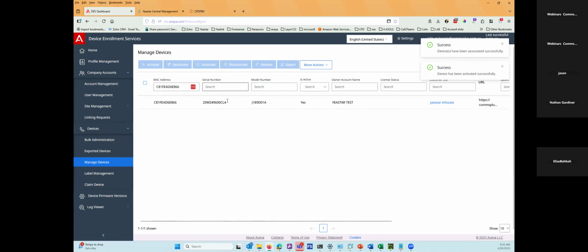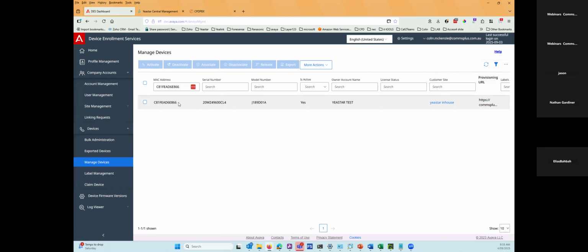All right, so all I have to do now with that phone, if it was brand new, I would take it out of the box, plug it in, and it would automatically contact DES. Remember when you plug a phone in, what's it say on the screen, Nathan, normally? Do you want to auto provision? Auto provision, yeah. So that's what that is. It's going to DES, going, hey, I'm this MAC address. Do you have a redirection for me? And in this case, yes.